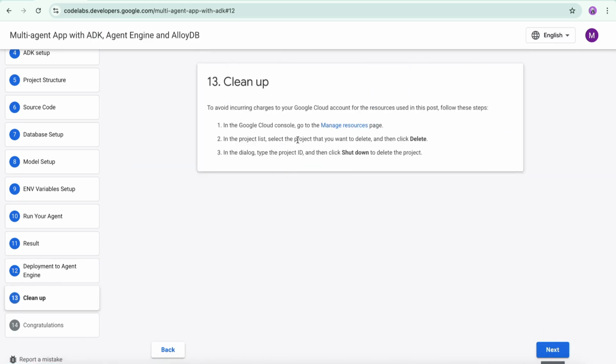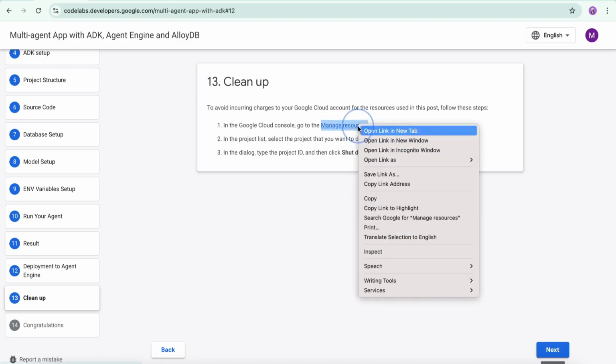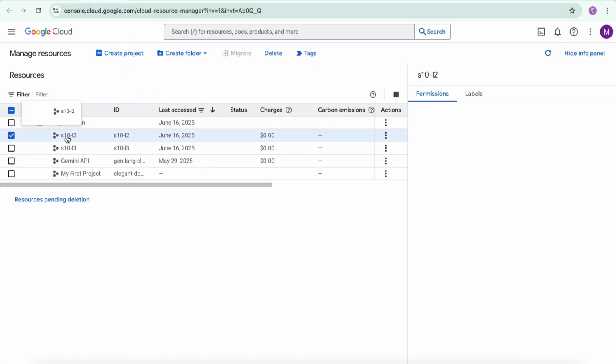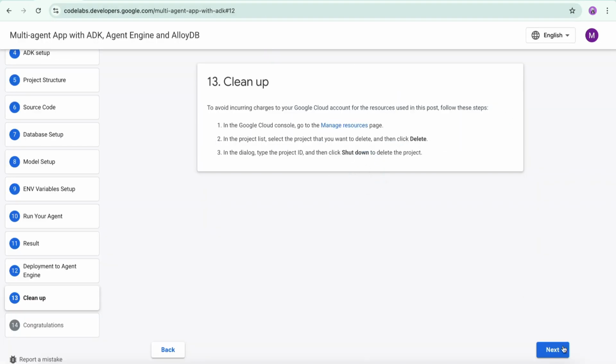If you want to, you can always go ahead and delete the project you just did this in. So you can go to the manage resources page. I'll just show you how that's done. You can select the project and click on delete. I do not wish to delete it right now, but you can do it if you want.